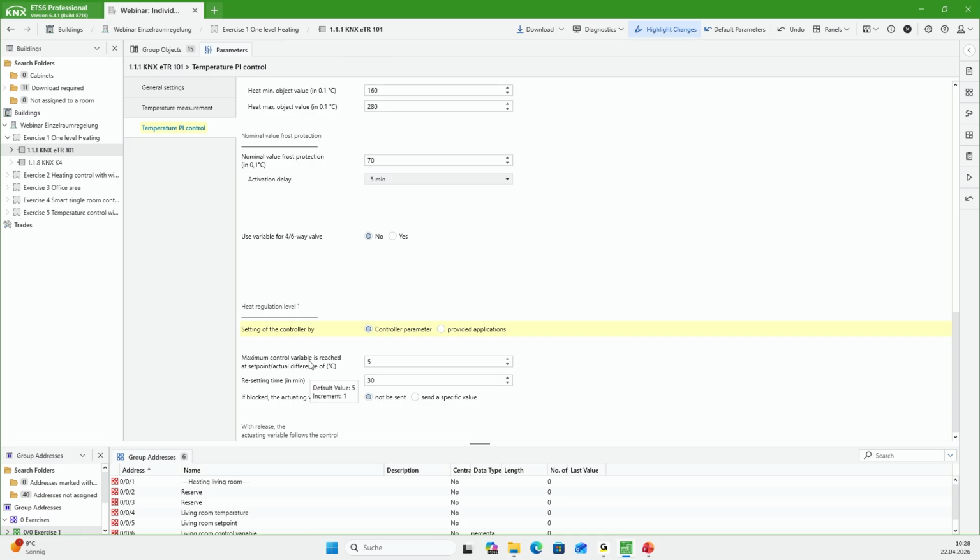Nevertheless, we can still use our own controller parameters and set the minimum or the resetting time, which is the cycle time, and the maximum control variable reached, which is the difference of accepted change or the sensitivity of this controller. And then we can say the blocked value, do we want to send a special value, or do we not want to use this function. So this is in general.